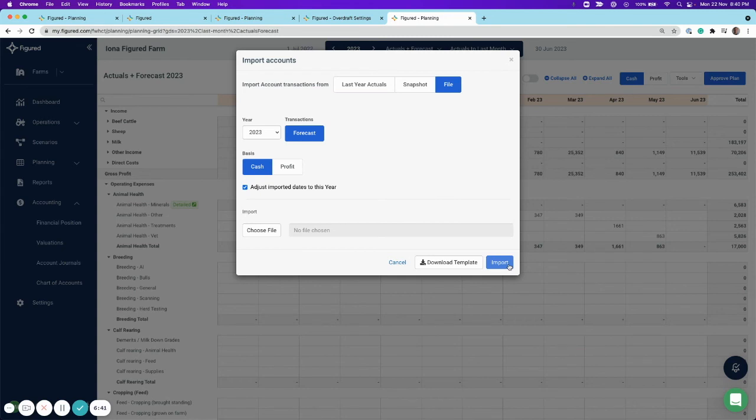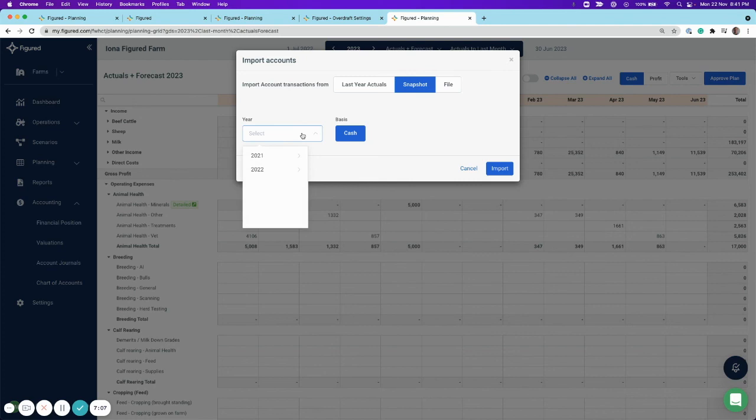Also, if I want to do some data entry manually locally, there's a download template you can download and then key in the numbers and then re-import it into Figured, and that will match your chart of accounts. And lastly, you can also import from a snapshot. So if I select snapshot here, I can choose the snapshot year I want to import, and that will import the snapshot for your planning grid. So it's not going to import any of the tracker mapped accounts. Those again will be handled in the tracker themselves.